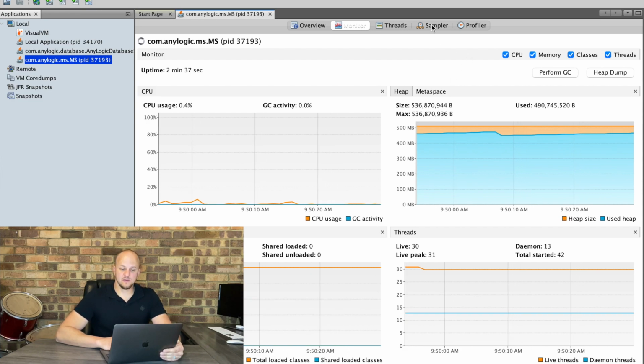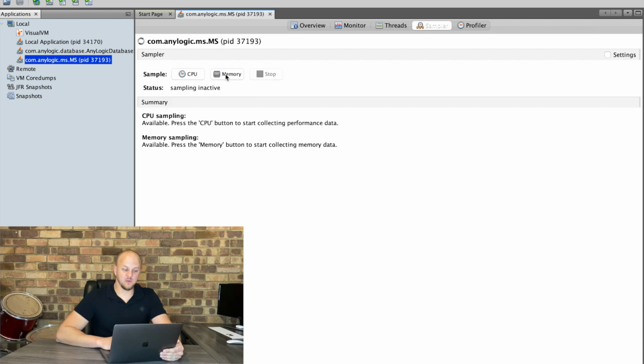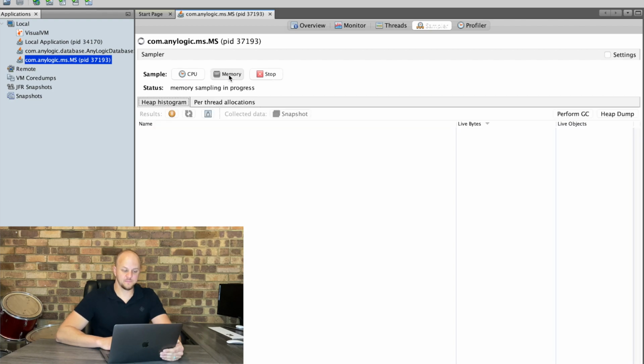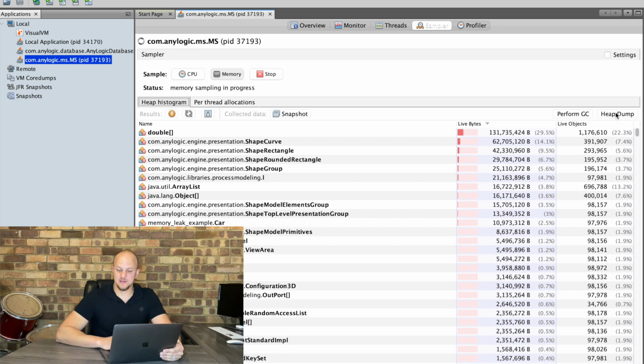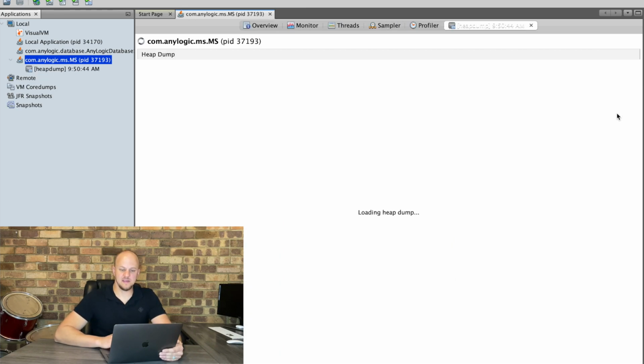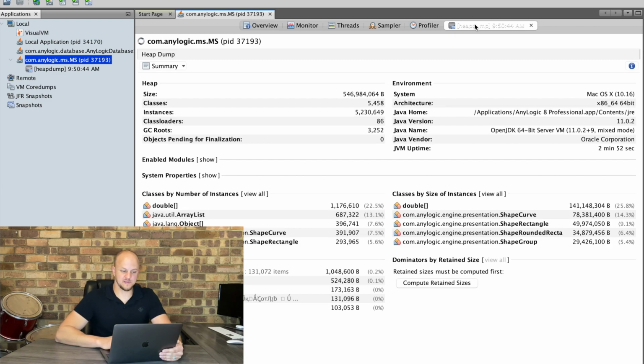If we go to the sampler page and click on the memory tab here, you'll see that it shows us a whole bunch of objects and how much heap space they're actually occupying. What we're going to do is click on the heap dump. So we want to take a dump of the current memory consumption and all the objects that live inside of it. It might take a few seconds, and then it's going to open up this heap dump for us.